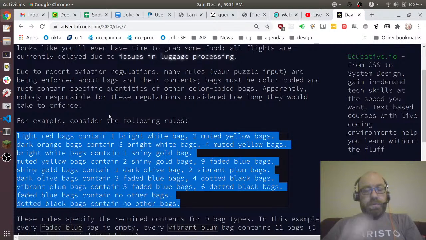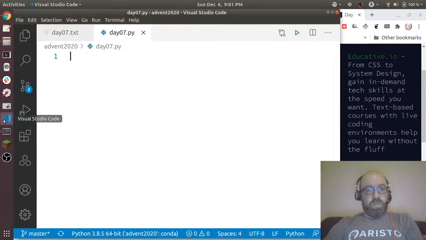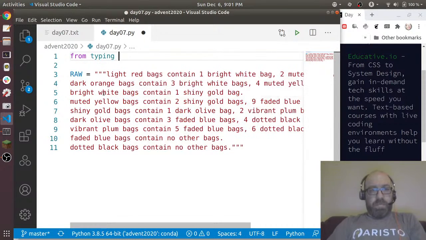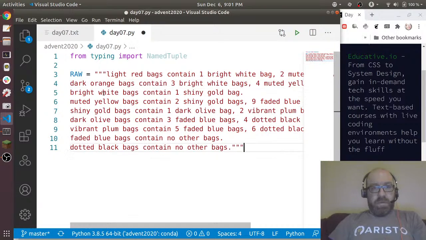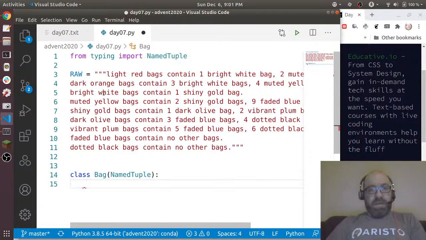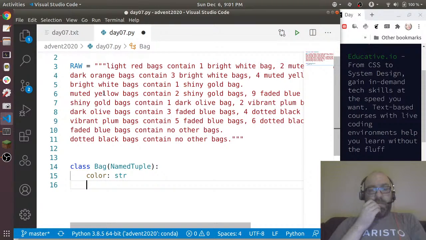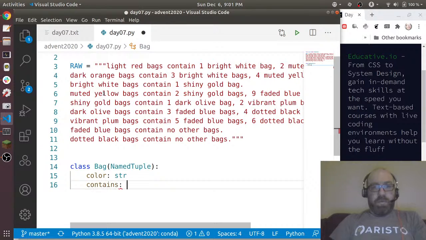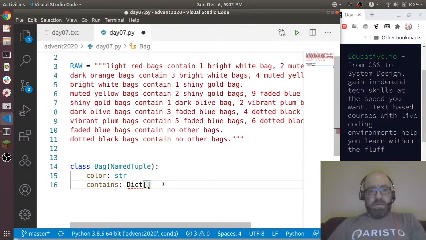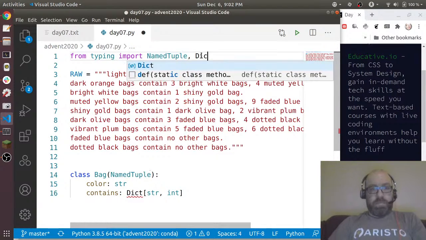Okay, so we want to build some sort of directed graph. So let's think about this. From typing import NamedTuple, and class Bag is going to be a NamedTuple. It'll have a color, which is a string, and it will have a contains, which will be a dict from string to int. So that will be from name to count.